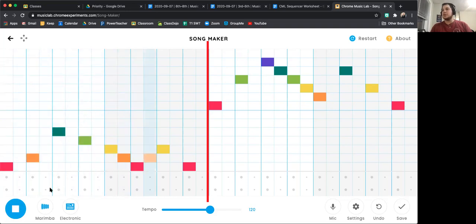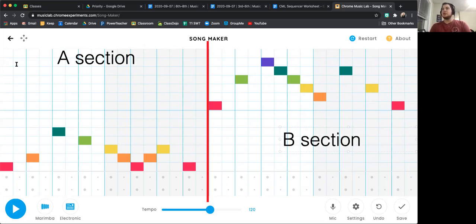Let's say A section. And you'll notice when it gets to the end, it'll repeat again. So, just to recap, over here we have our A section, and over here we have our B section. A section, B section. Two different musical ideas, one song.